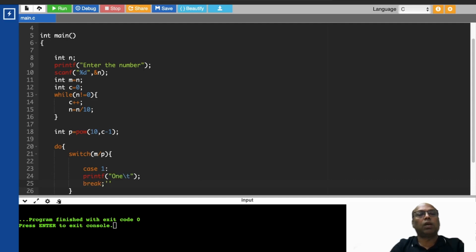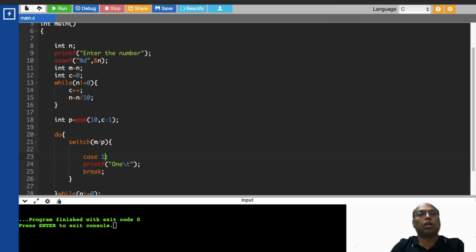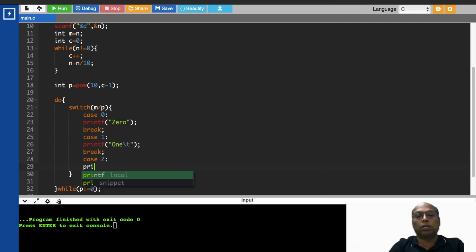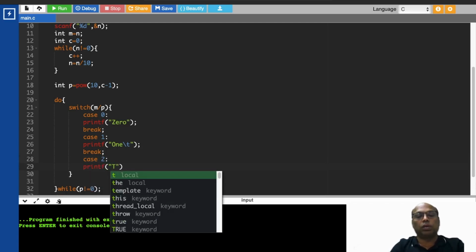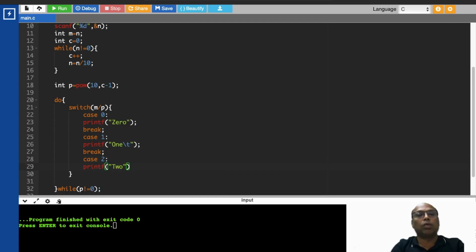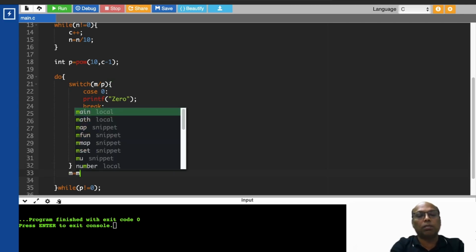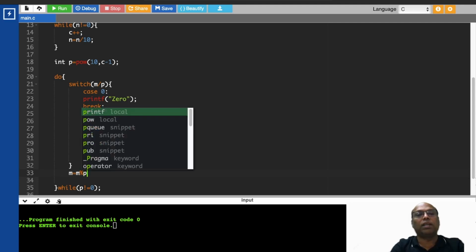Same way I need to put case 2, case 0. If I say case 0, printf 0 and break. Case 2, printf 2. I'm not going to add more, I'm only given numbers like that. Okay, break. Now our updation was: my m needs to be updated to m modulus p. This is what we did.